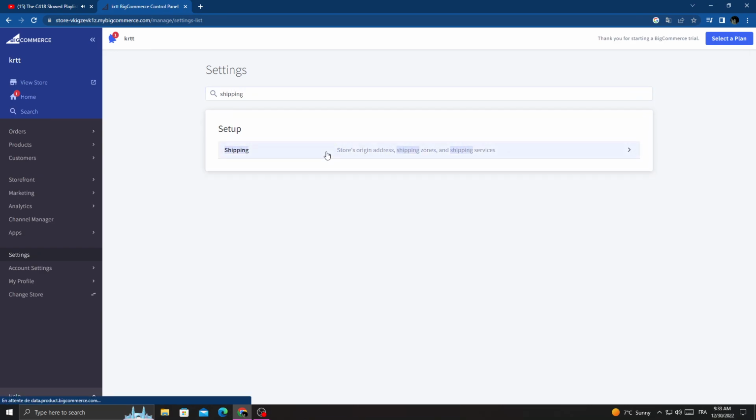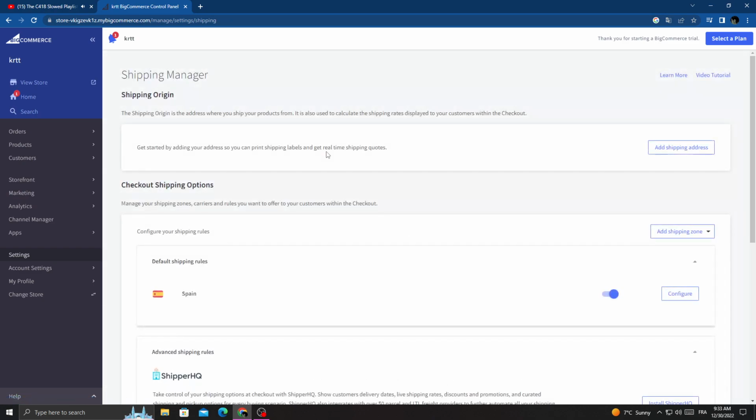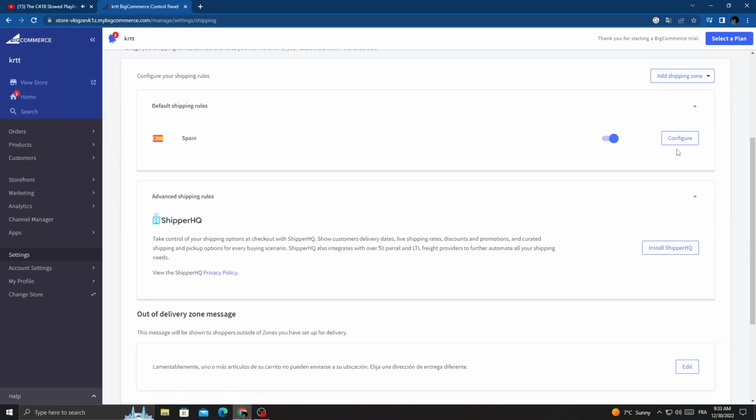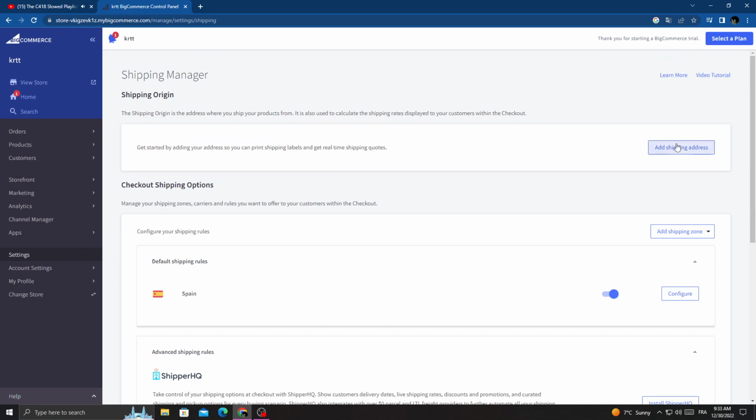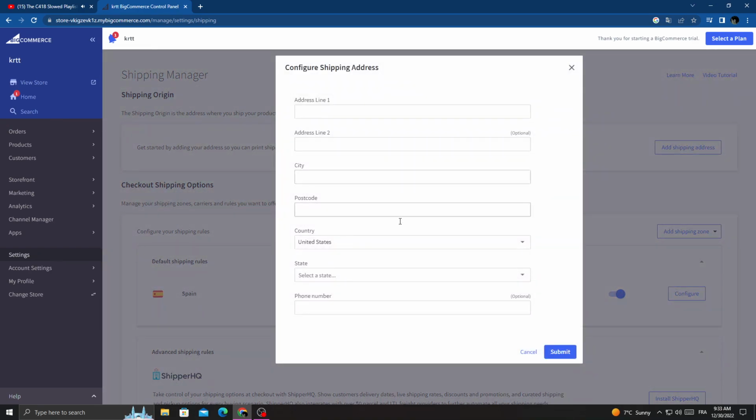And then as you see, the first one here, shipping origin, and here you can manage shipping origin, and that's it. Just click add shipping address and type here anything you want, and then click submit.